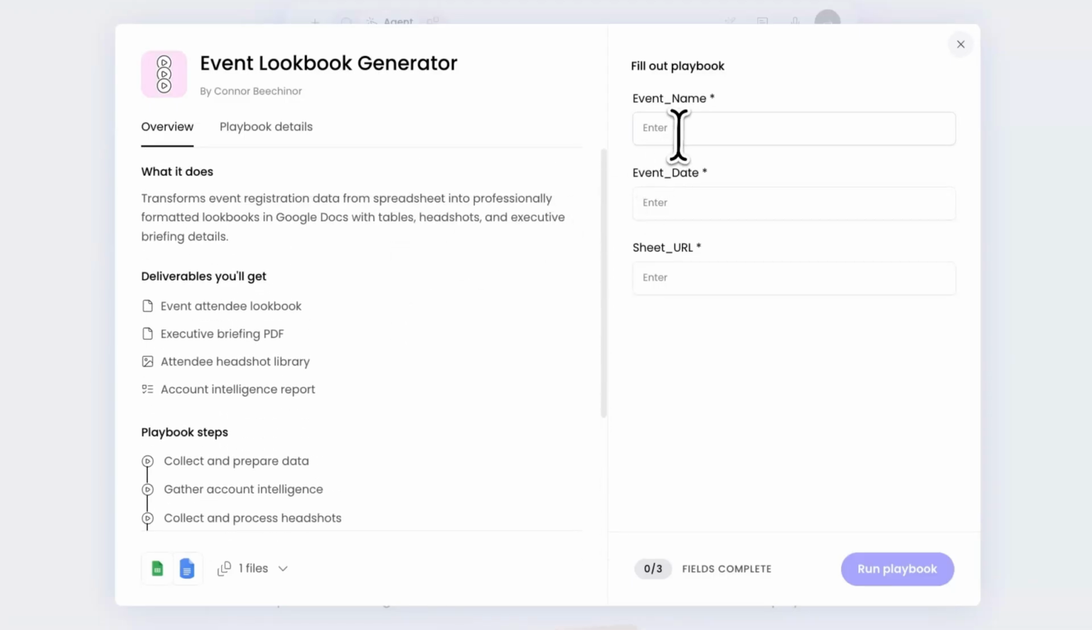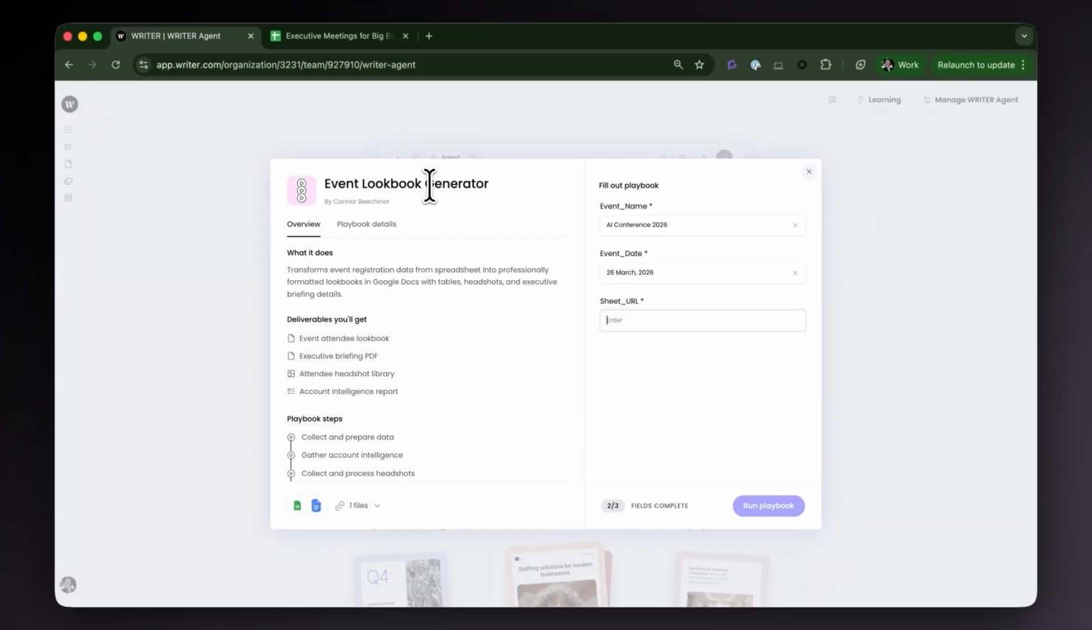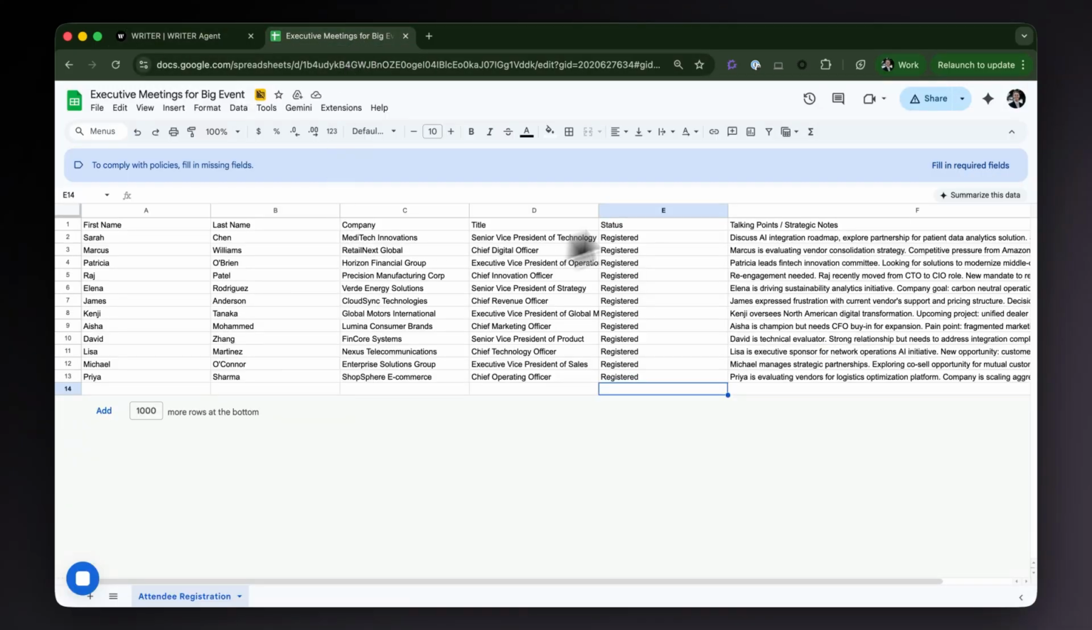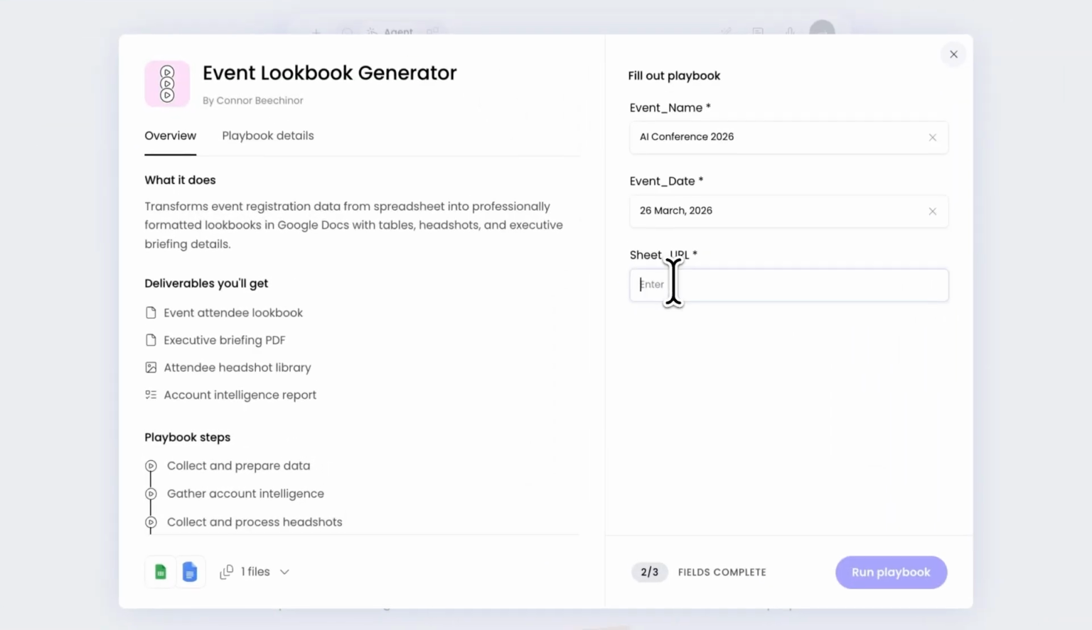And so what I'll do is I'll start by inputting the variable fields here. The first one of those is it just needs to know what the event is called, the event date, and here we're going to input the data in question. So for this, I've simply provided some dummy data that has the person's information, first name, last name, company name, job title. I'll input that link and then we'll start to run the playbook.